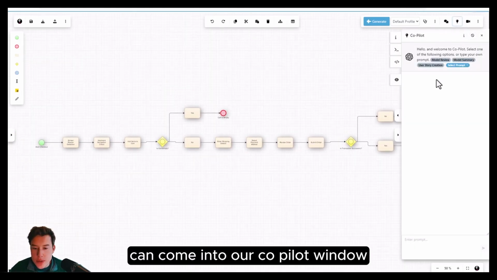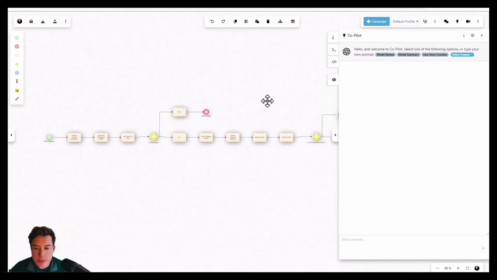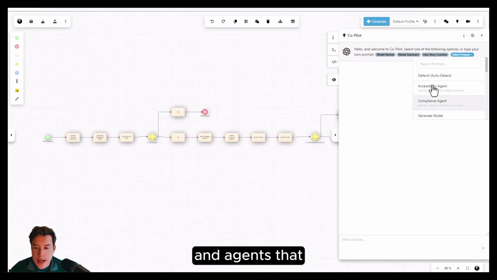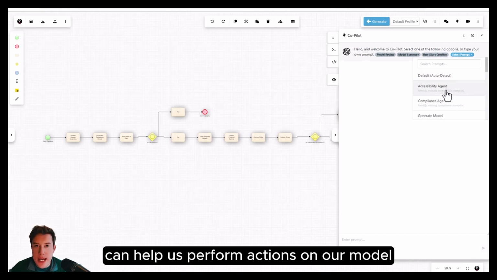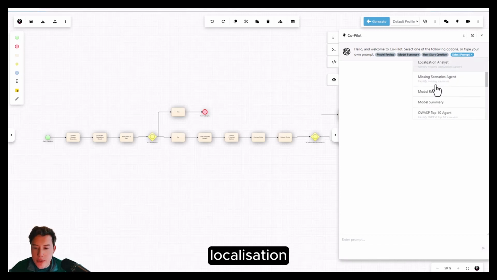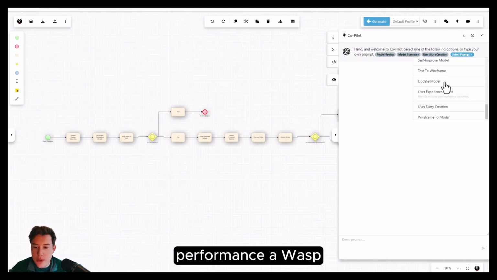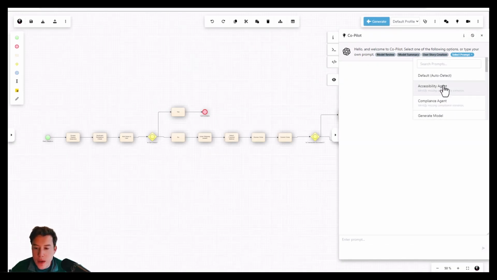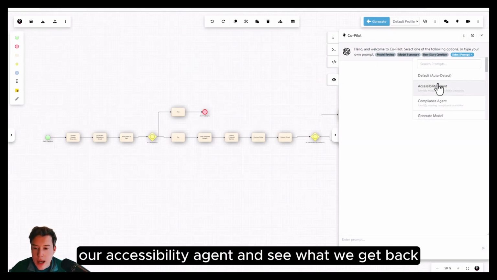Now what we can do is we can come into our Copilot window, and what you'll see is we have a number of prompts available and agents that can help us perform actions on our model. So we have things like accessibility, compliance, localization, performance, OWASP, and we can go all the way down to user experience. So firstly, let's pick out our accessibility agent and see what we get back.